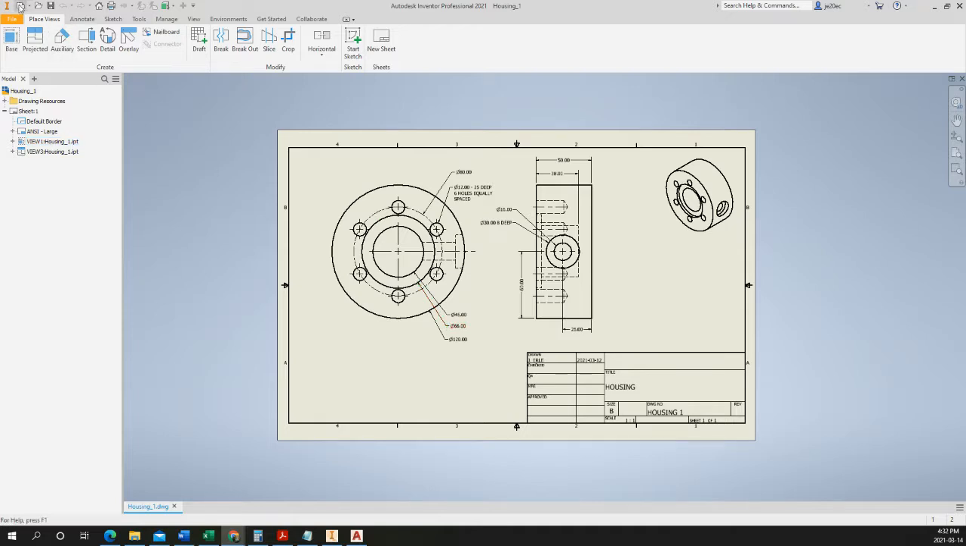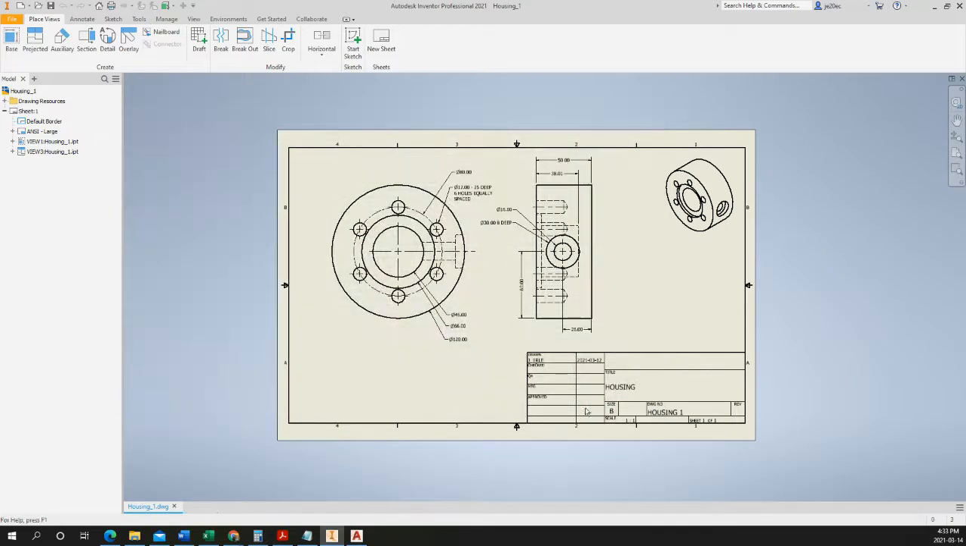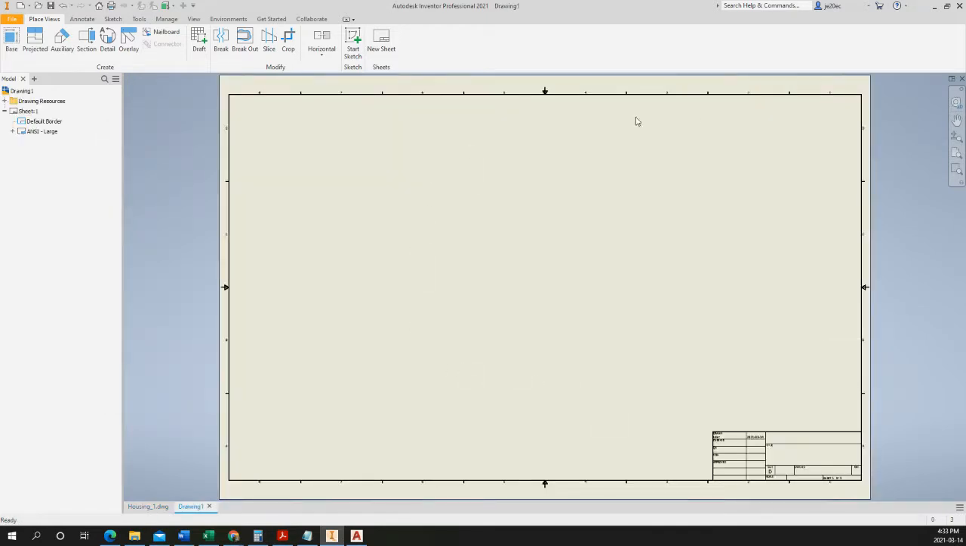What we're going to do is click to start a new drawing. And the dialog box that pops up is similar to what we've been looking at through the whole activity. But in this case, we want to use a drawing. So we've started with parts, and then we moved to assemblies, and now we're working on drawings. And the template that we're going to be using is the ANSI millimeter template. So if I have that selected, I can go ahead and click Create. And now you see I have my new drawing.